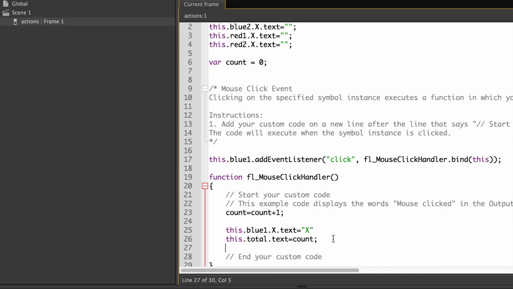Once we click it, we don't want to be able to click it again, so we have to make it not work. Now we can just take this dot, this one. See, I'm lazy, so I like to just paste it in. Dot. Start typing mouse. M-O-U-S-E. Enabled. And then equals false semicolon. That's it. Let's test it.